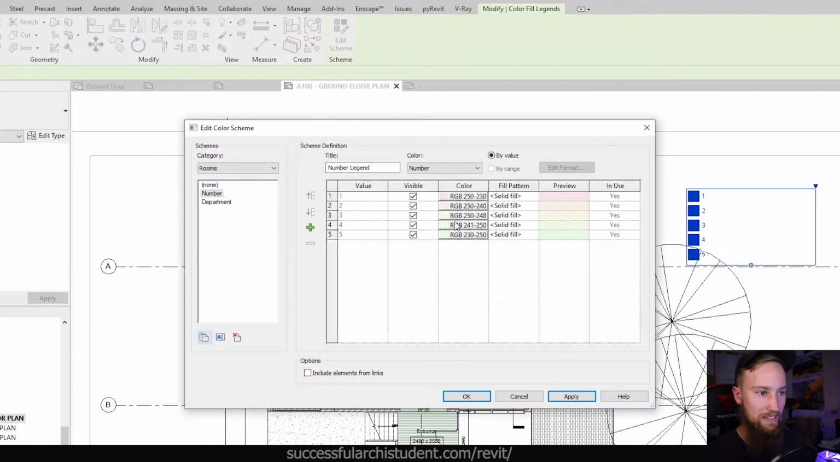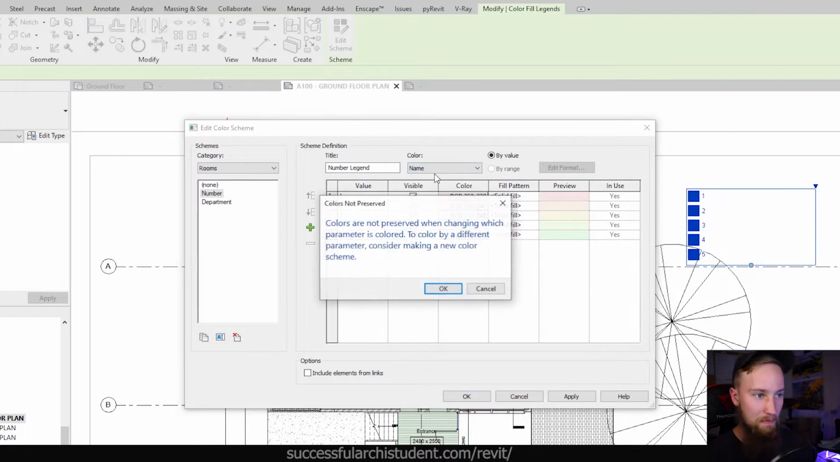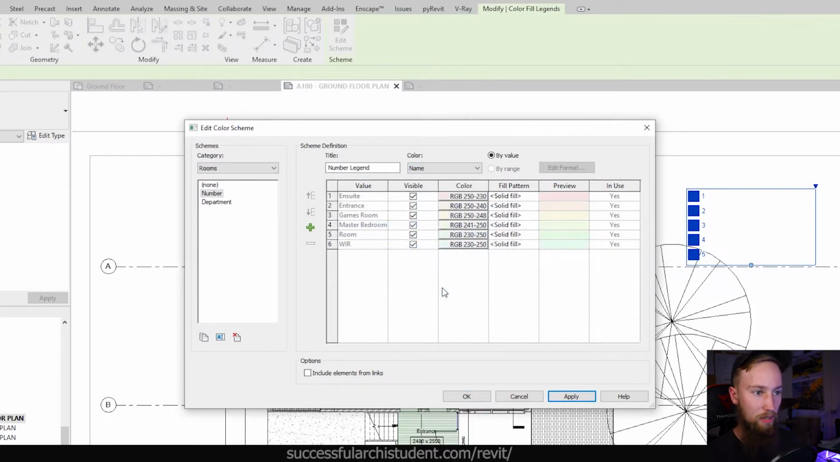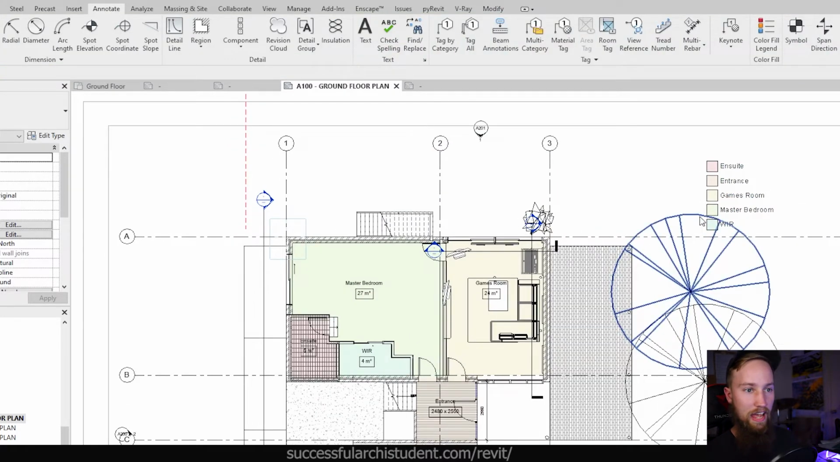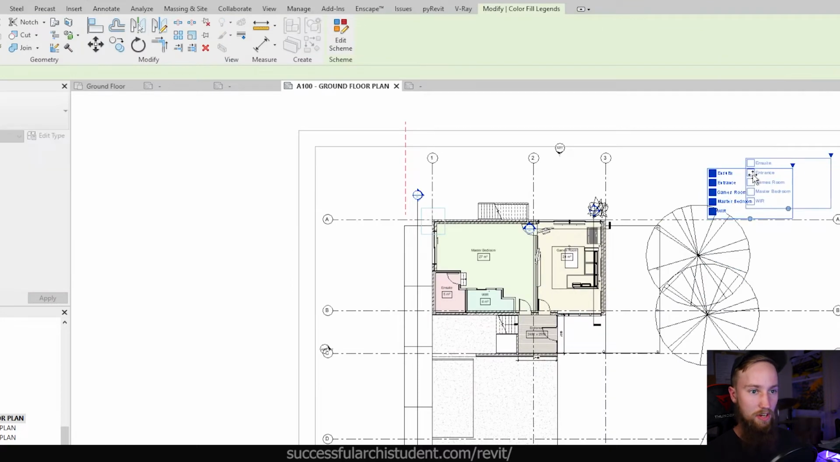So I'm going to go edit scheme. I'm going to change this to be, let's say, name instead of number for the colors. We'll click OK. If we apply that, you're now going to see that each room has its own color applied to it, and it's got this color schedule at the top here as well.